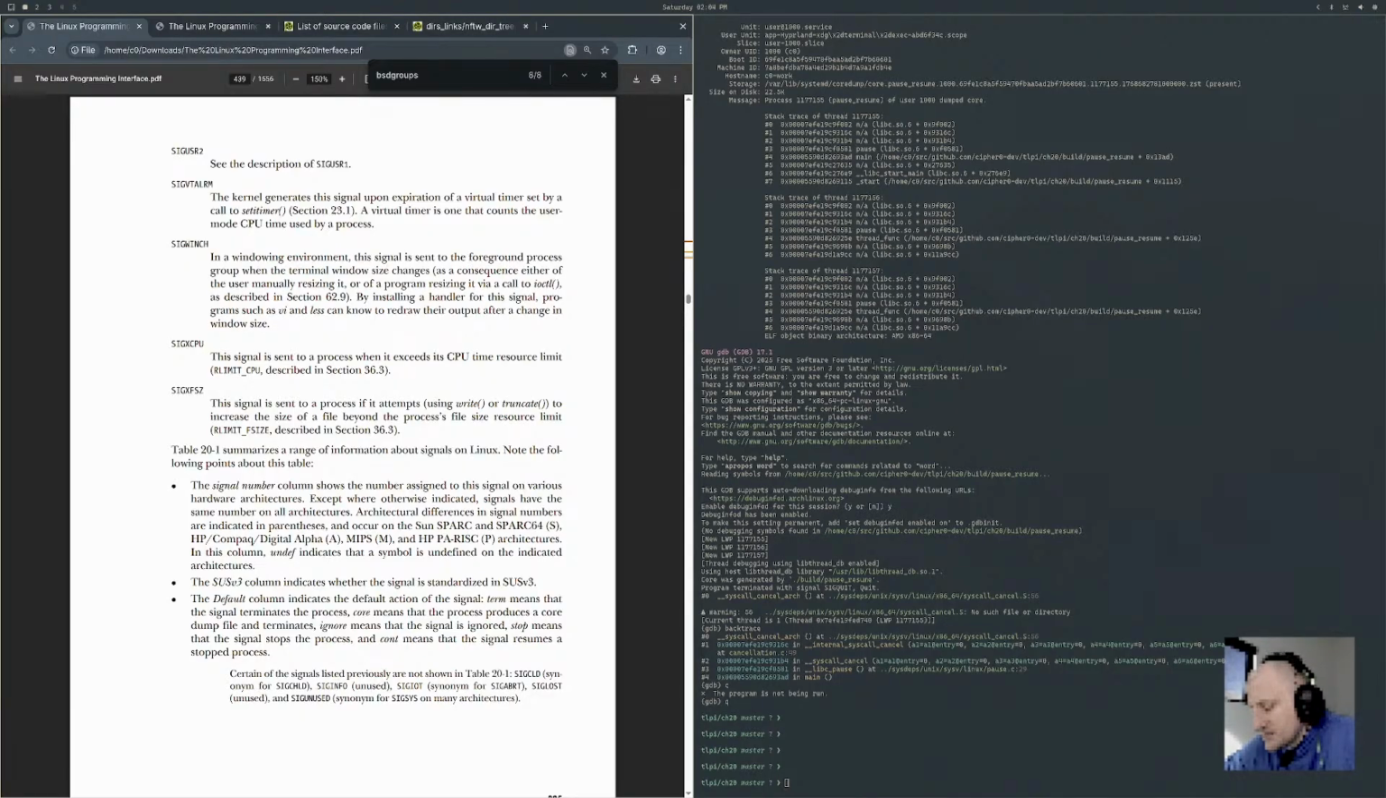The kernel generates this signal upon expiration of a virtual timer set by calling setitimer. A virtual timer is one that counts the user mode CPU time used by a process.